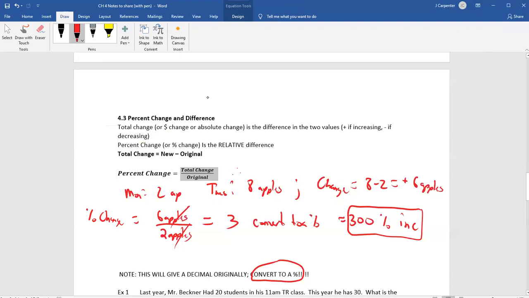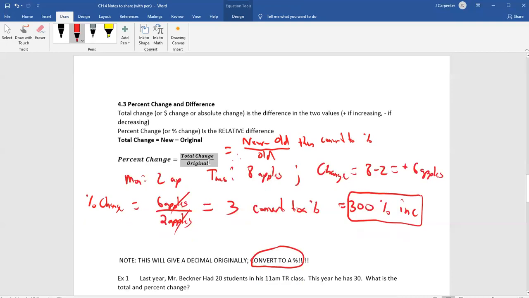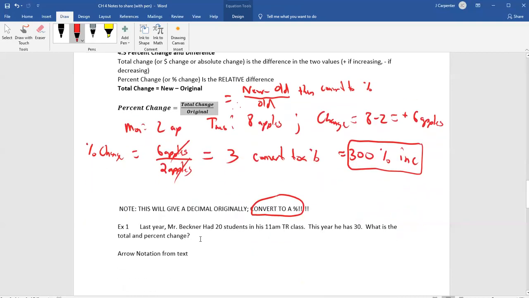Some people might want to write this formula more expanded. They'll go new minus old divided by the old, and then they'll say then convert to a percent. It's okay to do that. But I like keeping these as simple ideas. So I keep the change as one thing and then the percent change is another thing. Okie dokie. So let's get into this example, which is very similar to the one we just did.